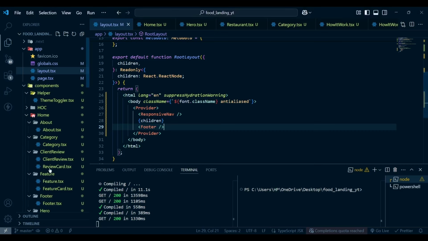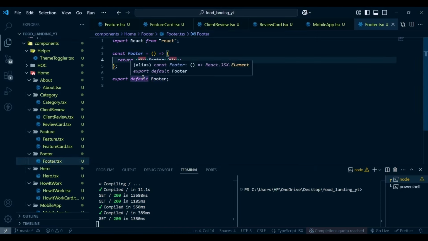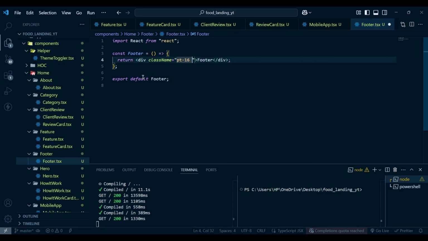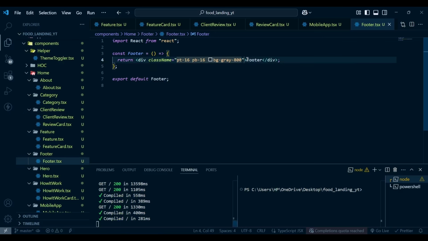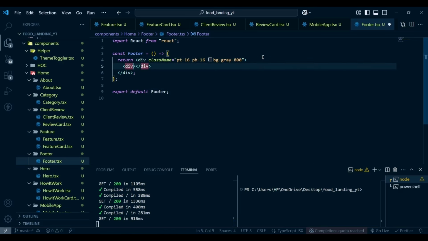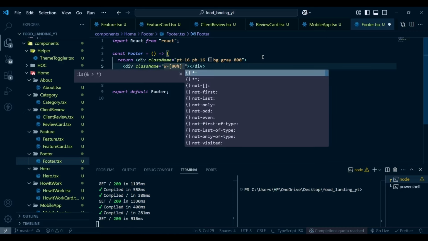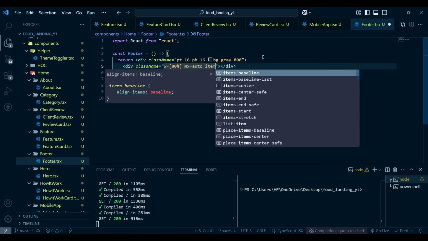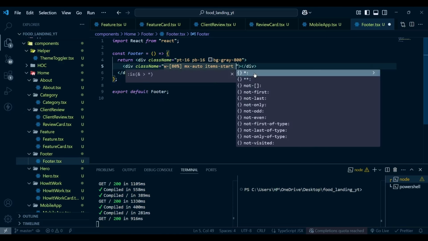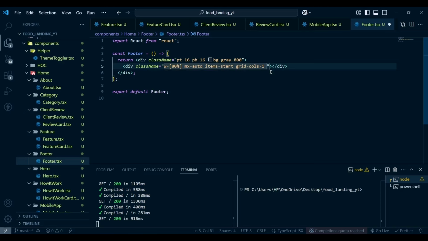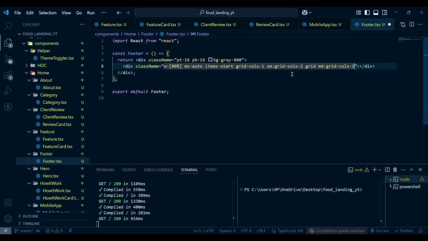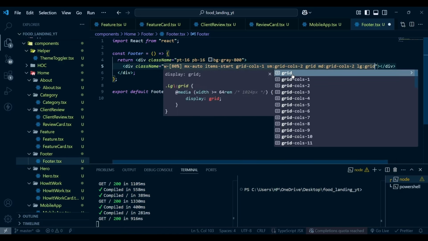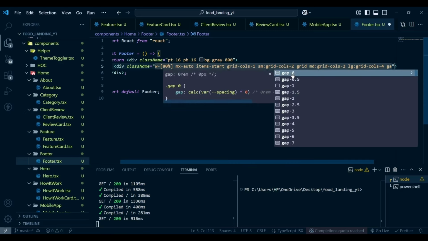That's it. Now if I hit save and go to our project, here you can see we have our text footer. Now let's go to the footer.tsx, and here the first div has a class name of padding top of 16, padding bottom of 16, bg will be gray 800. That's it. Then inside this div we'll have another div with class name of width will be 80%, margin auto, items will be start. Then we have grid, cols will be 1, and then small screen grid cols will be 2. We forgot to add the grid. And then in medium screen grid cols will be 2. Then in large screen grid cols will be 4, and then we have gap of 10.